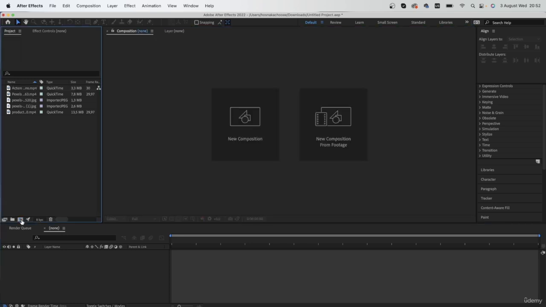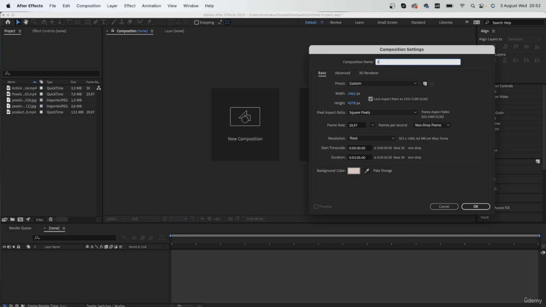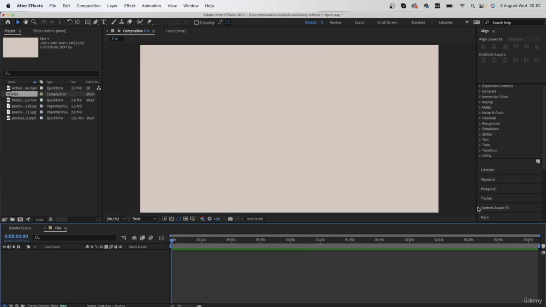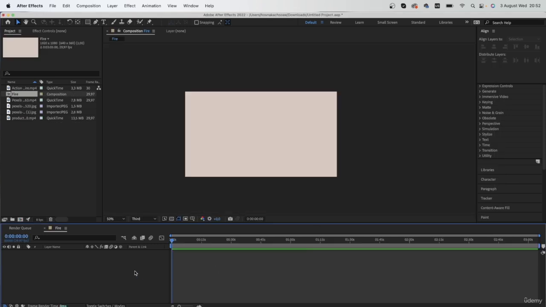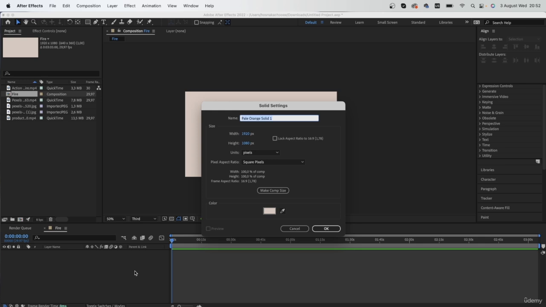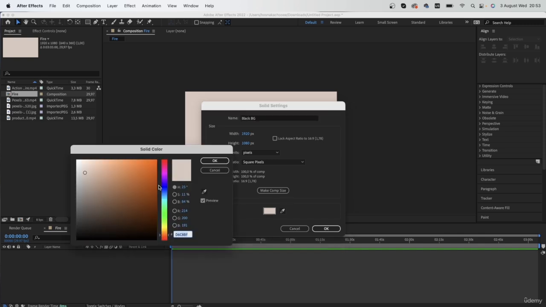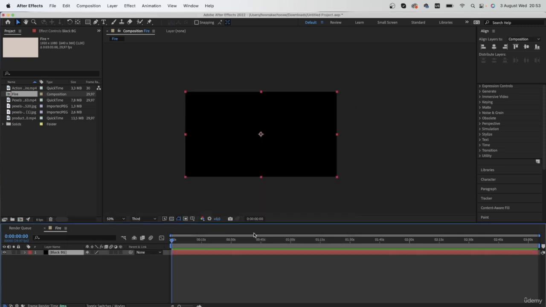Hit this button down here. Let's give it a name and change the width and the height. I will go with these dimensions, then hit OK. Now in your composition, hold down Command and press Y. That's Control Y on Windows. And let's call this Black BG. And then choose the color black. This will go underneath our text so that we could use the Track Matte option over our footage.